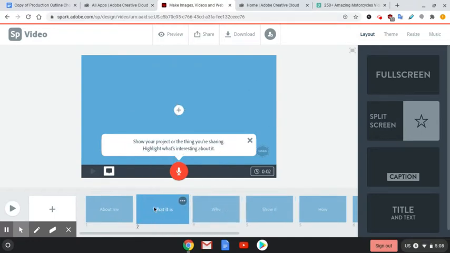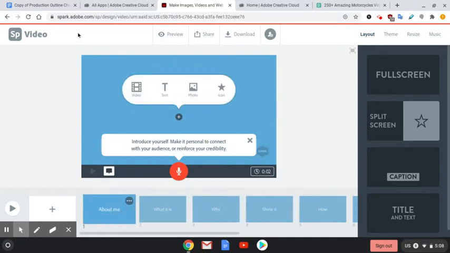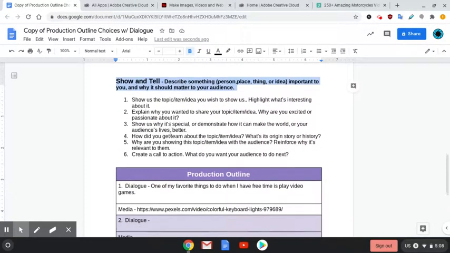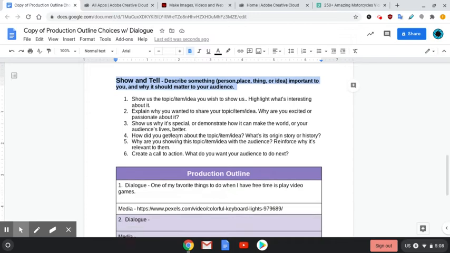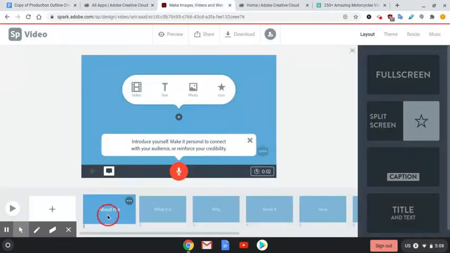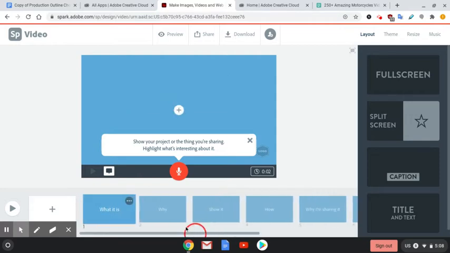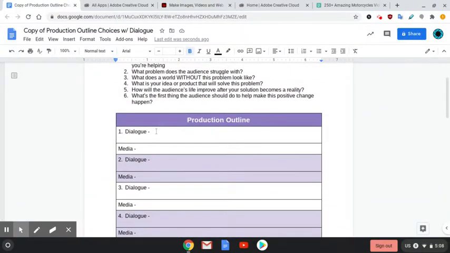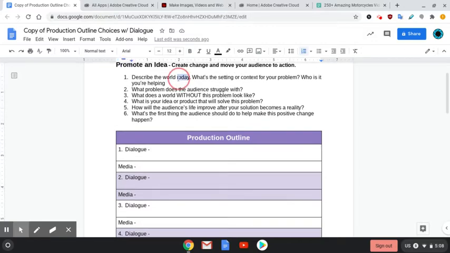The first thing you're going to do, if you chose show and tell, is delete the first box that says About Me, just to make it 6 slides like the other one is. So we've got these 6 primary slides here, and we're going to start off with what it is. If you chose promote an idea, yours might be different, right? So it's going to be about describing the world today.